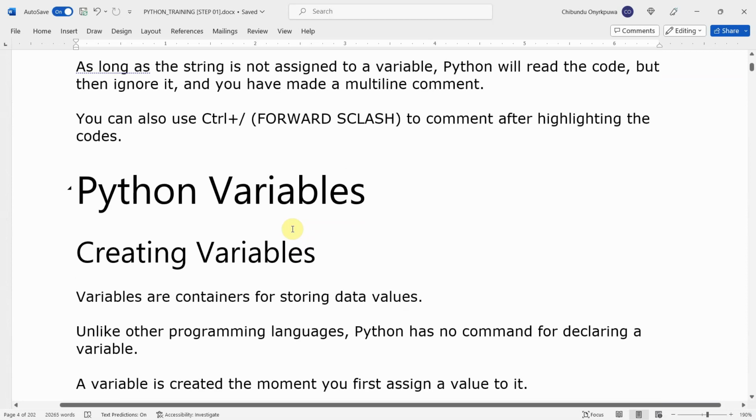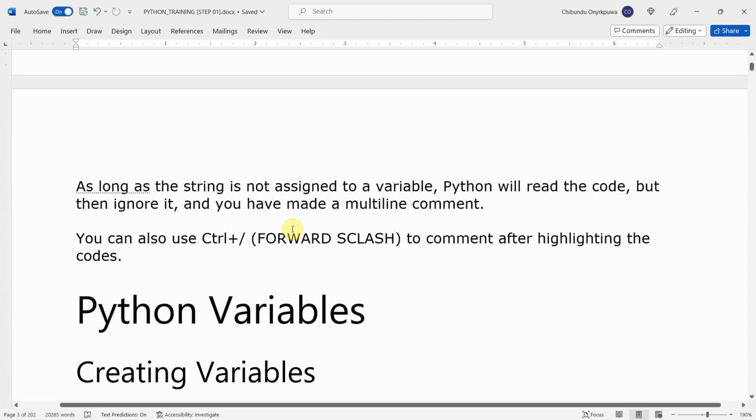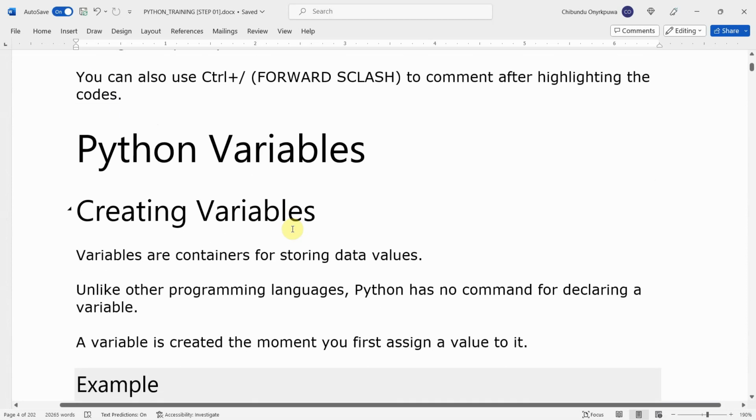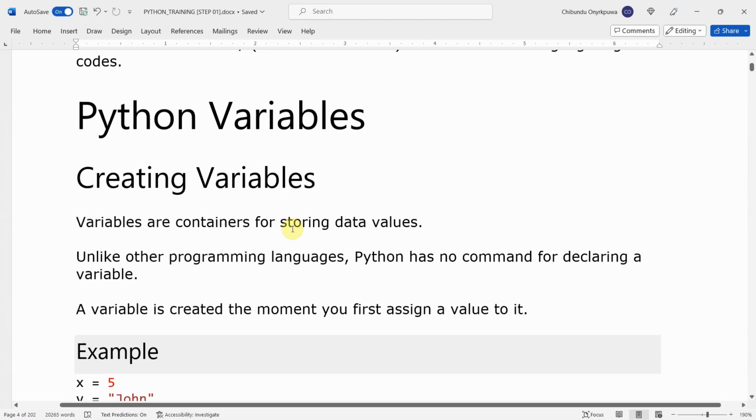Now, variables. What are variables? A variable is like a container that contains data. You can use it for a lot of things. It is where data is stored.